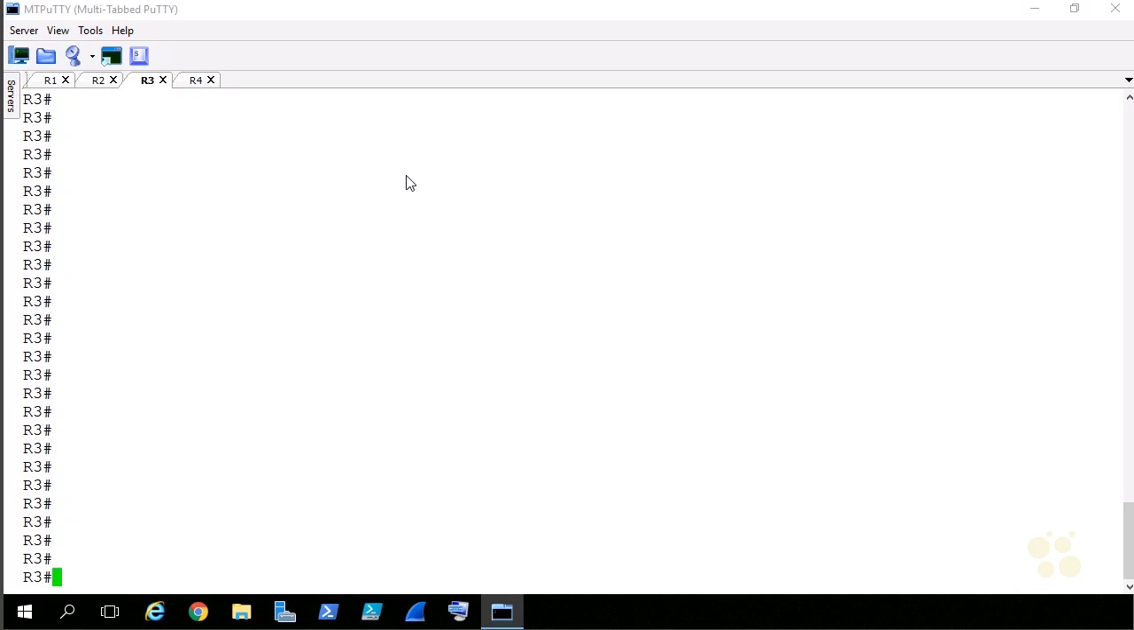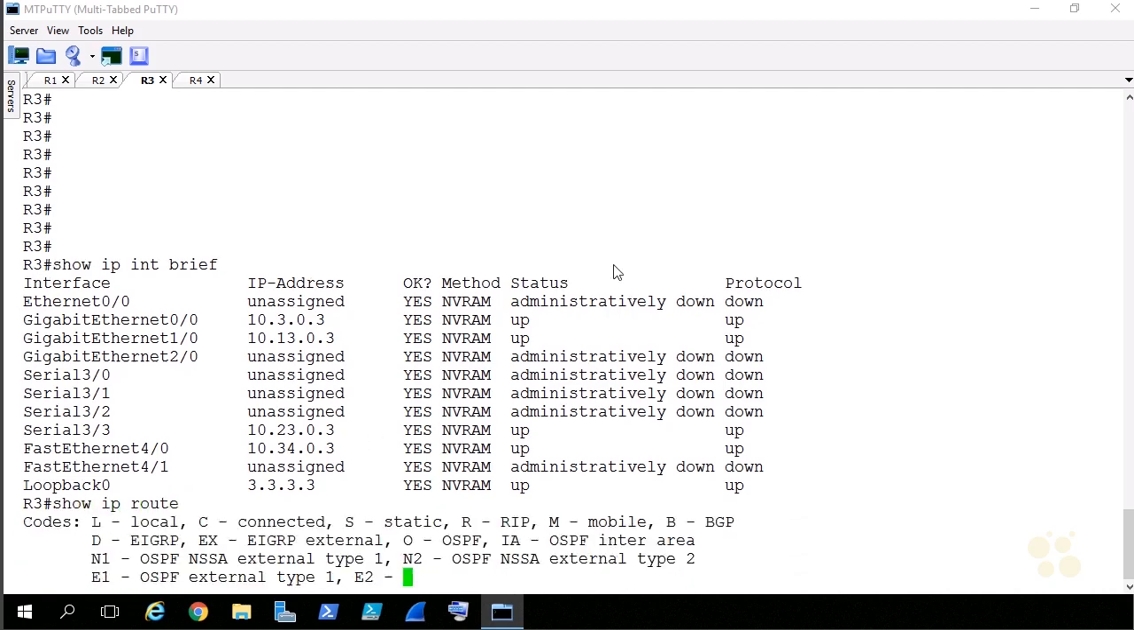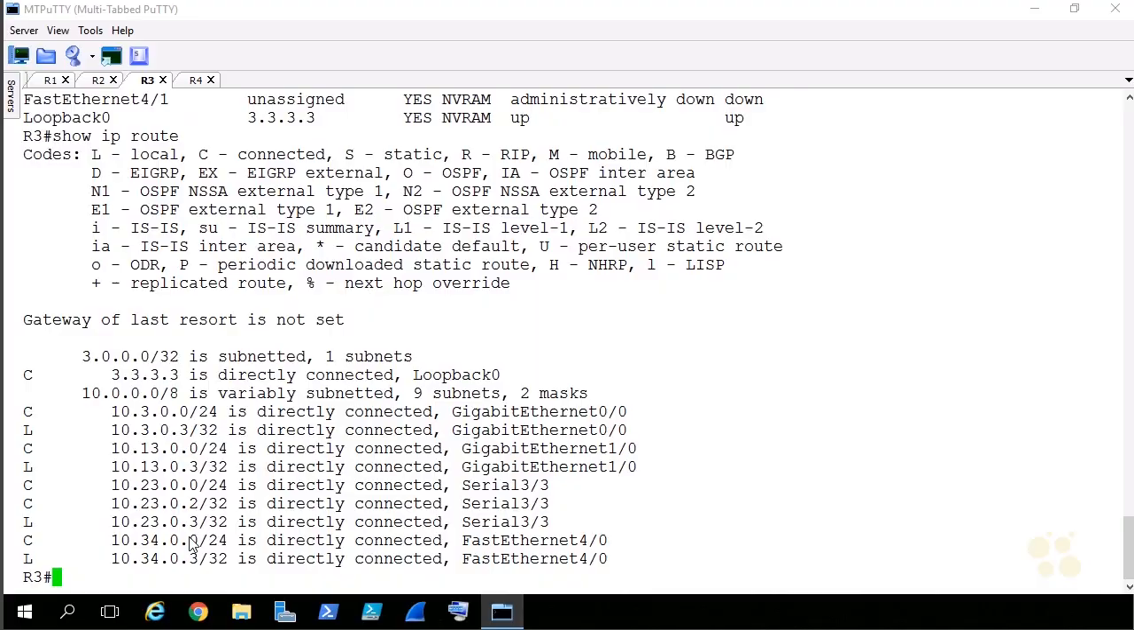So from our management computer, we've opened up a session to R3, and let's do a show ip interface brief, see what we're dealing with here. So it's got 1, 2, 3, 4, 5 interfaces, okay? And if we do a show ip route, press enter, and there's the routing table.